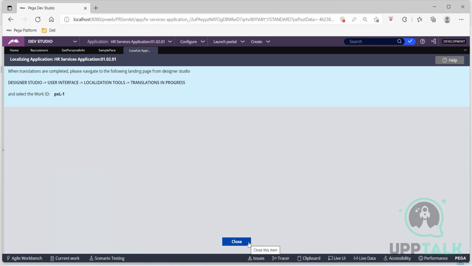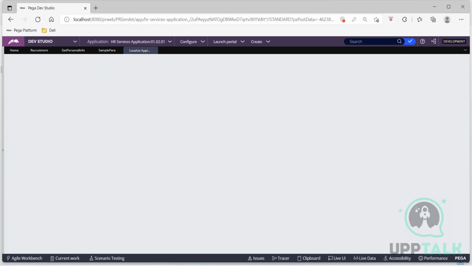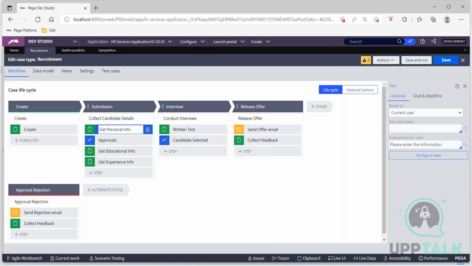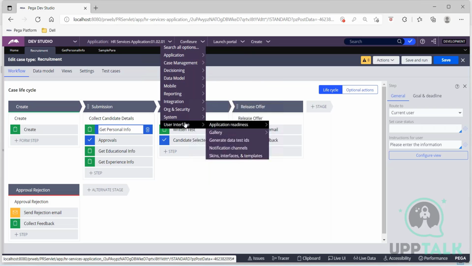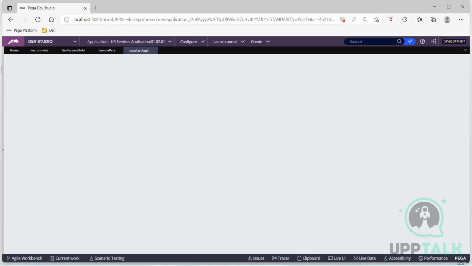Either you can close it, right? So it says PXL1 is in progress. You can either close it. The export is done. Let's do the import. Okay, so almost the same path: user interface, readiness, localization, but this time translation in progress. Okay, so if you are doing multiple localizations, remember the transaction ID. So in our scenario, it is PXL1.